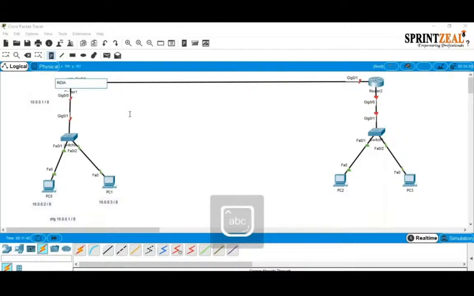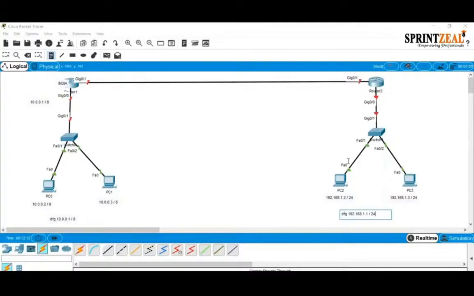Here the 192 network is running: 192.168.1.2/24, 192.168.1.3/24, and the default gateway 192.168.1.1/24. The default gateway is the IP address of your router, 192.168.1.1/24, and this is the USA router.